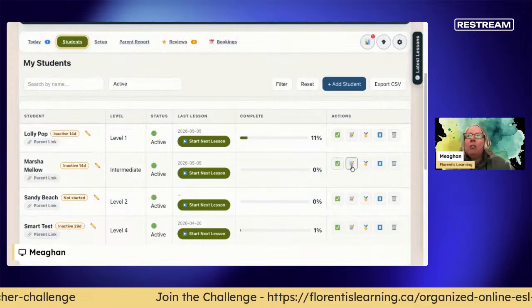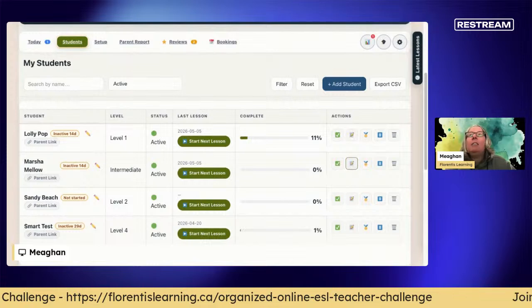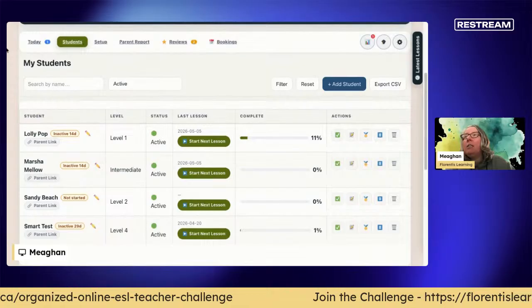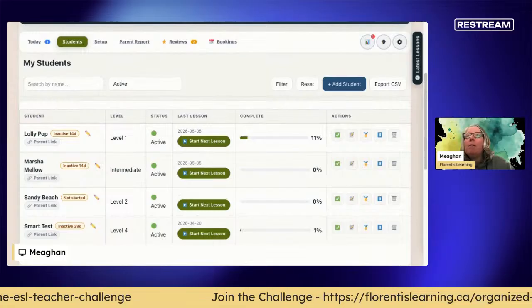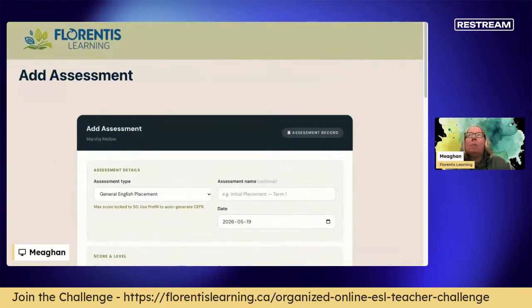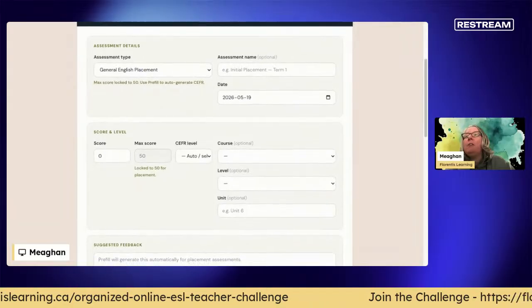So we're going to choose the second button here, which is to create an assessment. When I click on that, it's going to take me to the assessment screen. And you'll see that some of this is already filled in.